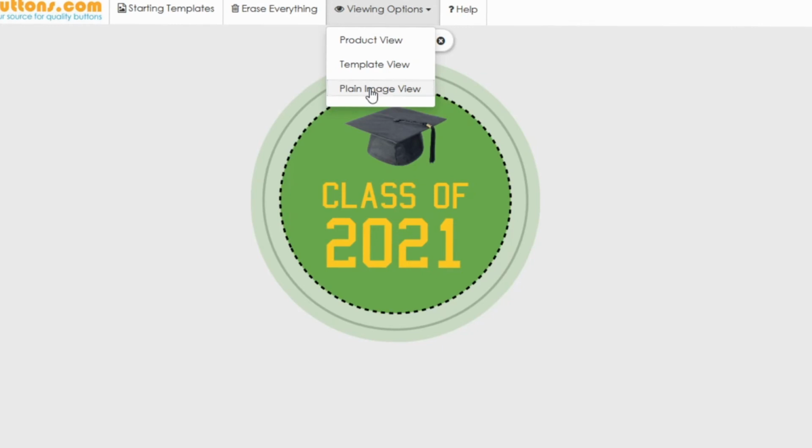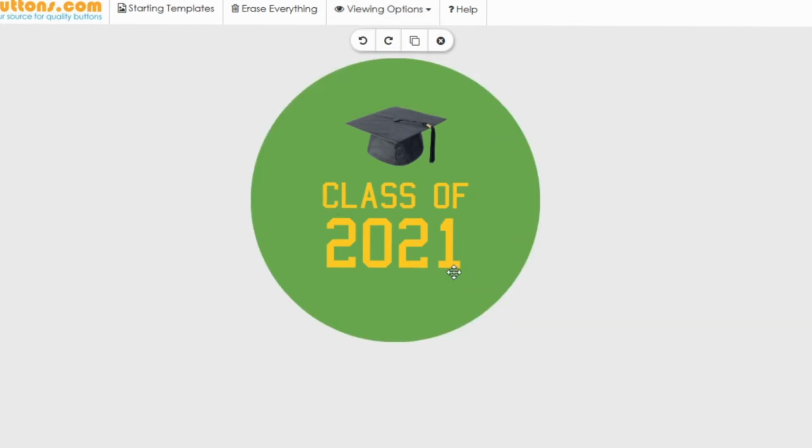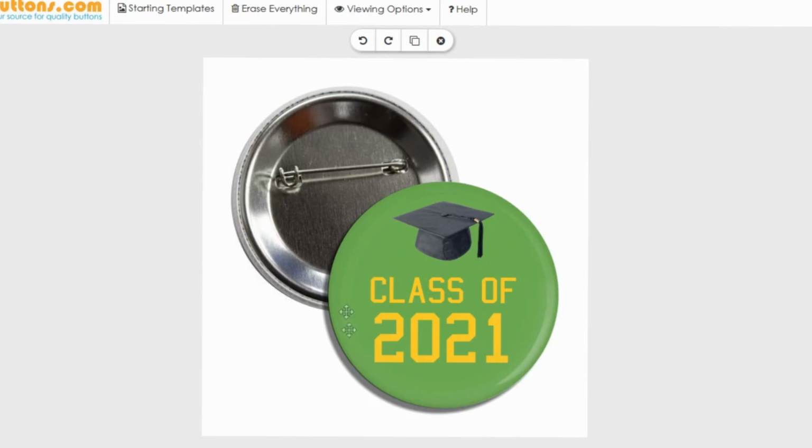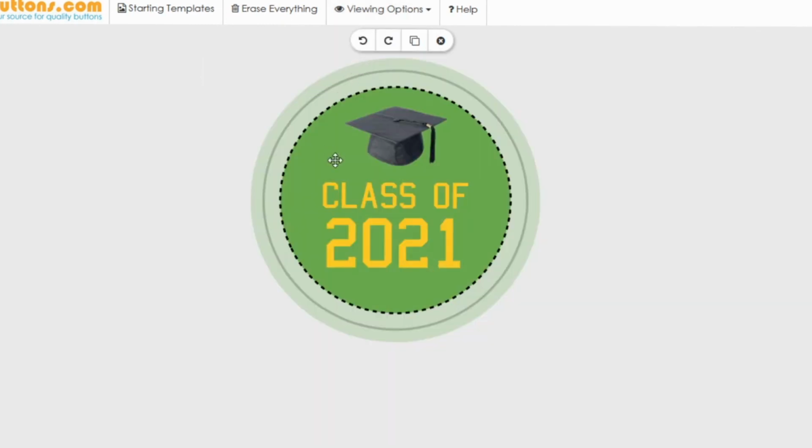Plain Image View simply removes the template lines from the template view. Now you can see the whole image. You can make sure something on the design wasn't being covered up, or you can see if something was there that should not be. Let's go back to Product View, and there we go. We know that around the edge here it's going to extend that background color because we can see that we did that in the template view.